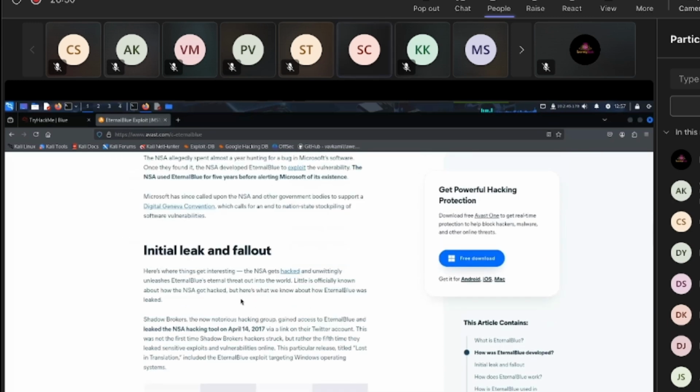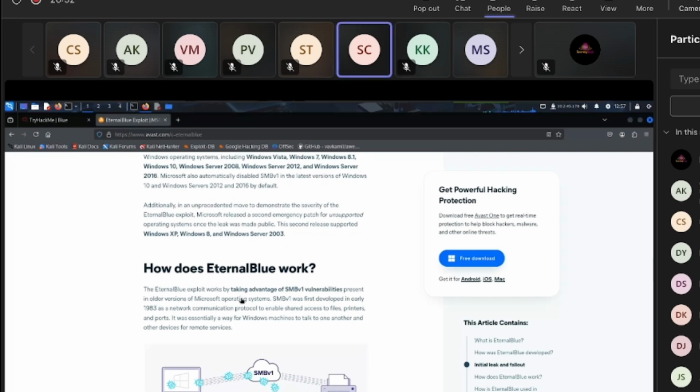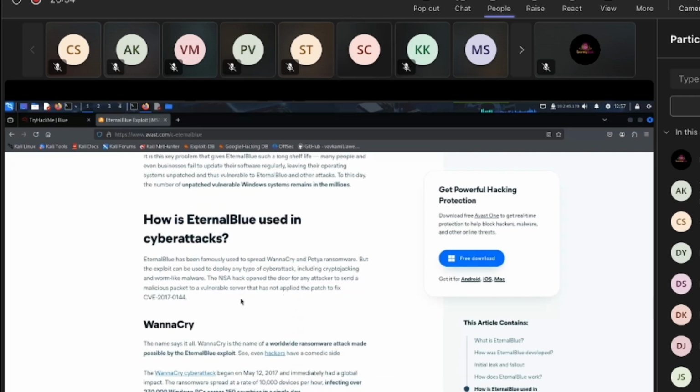So what is this exactly? Eternal Blue has been famously used to spread WannaCry and Petya ransomware, and we know how dangerous ransomware is, right? But the exploit can be used to deploy any type of cyber attack, including cryptojacking and worm-like malware. The NSA hack opened the door for any attacker to send a malicious packet to a vulnerable server that has not applied the patch to fix this vulnerability.